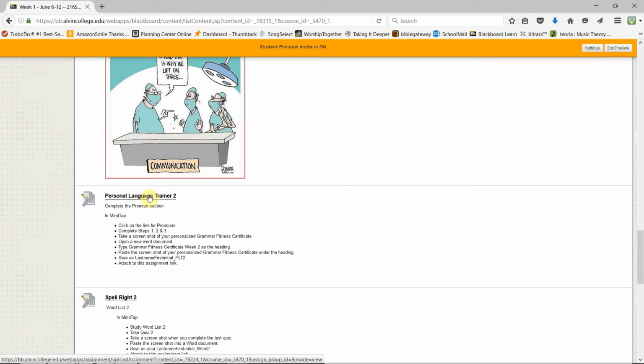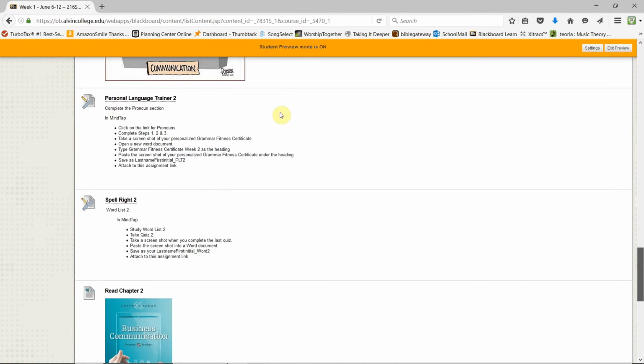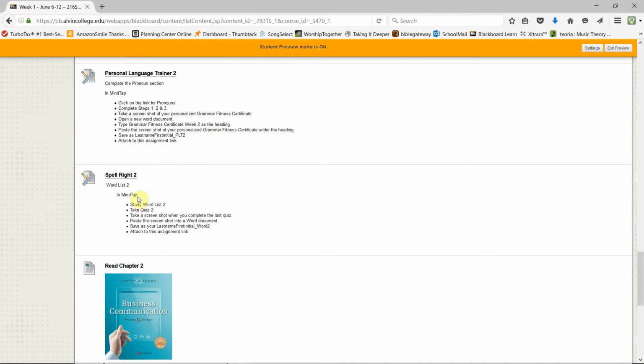Now, personal language trainer 2. This time you're going to do pronouns. Spell Right 2. Make sure it is word list 2. Make sure that you have the entire certificate for language trainer 2. Make sure this one's a small square, but it'll tell you what list it is, and it will also tell you your grade. You can do both of these until you, well, this one you have to do till you get 100. But this one, you can do it as often as you want. If you don't get the 100 the first time, do it again. Keep doing it until you get the 100. Learning, spelling correctly is so very important.